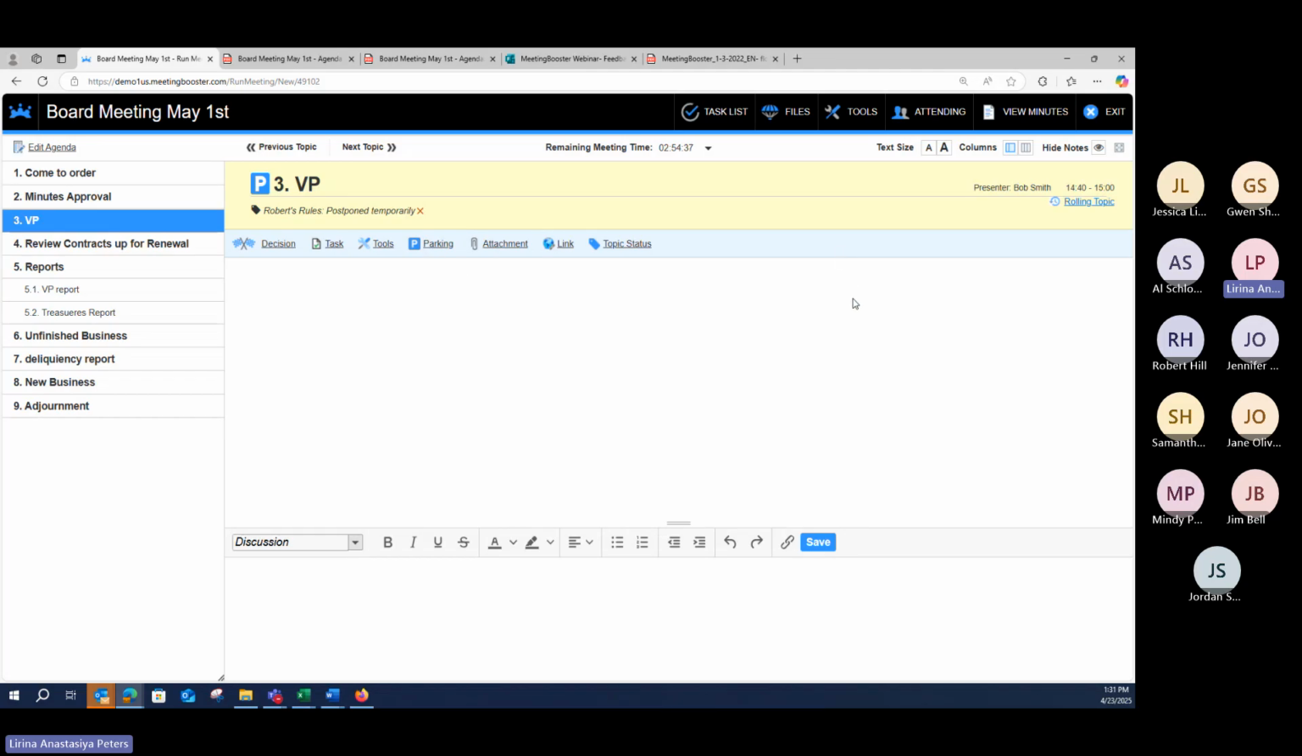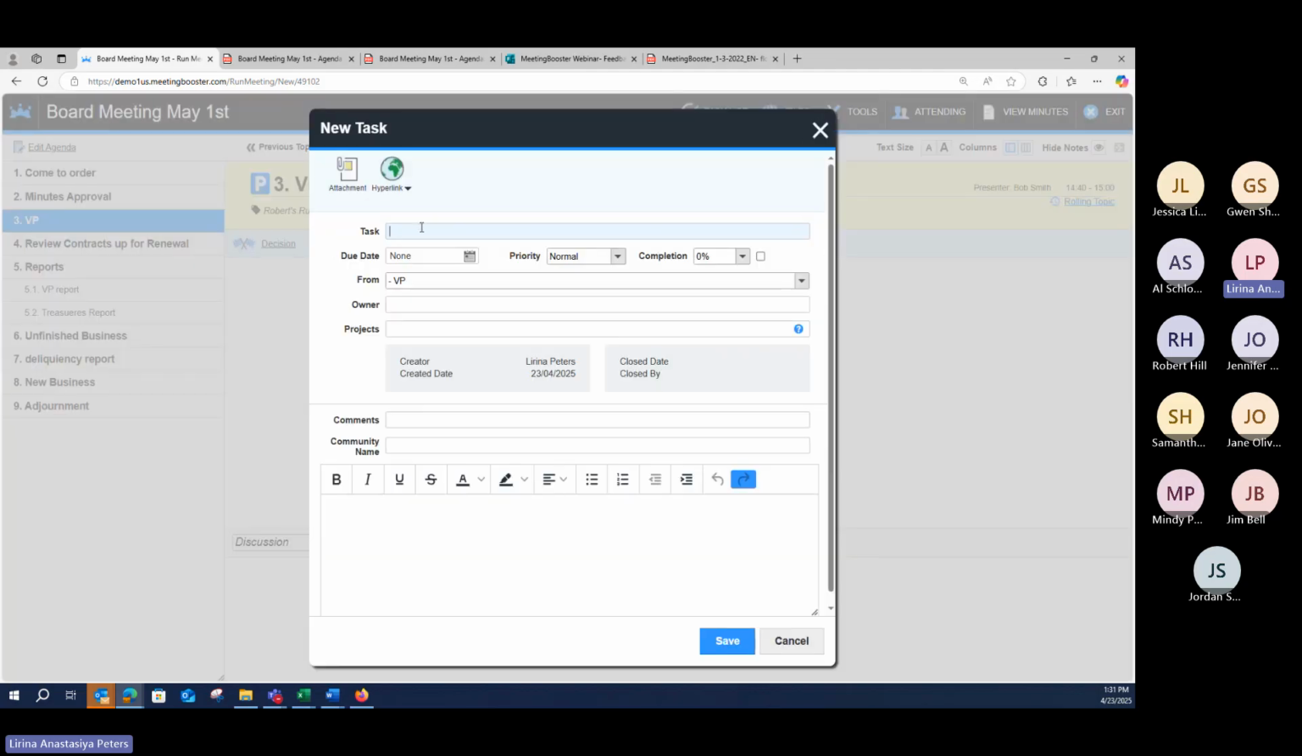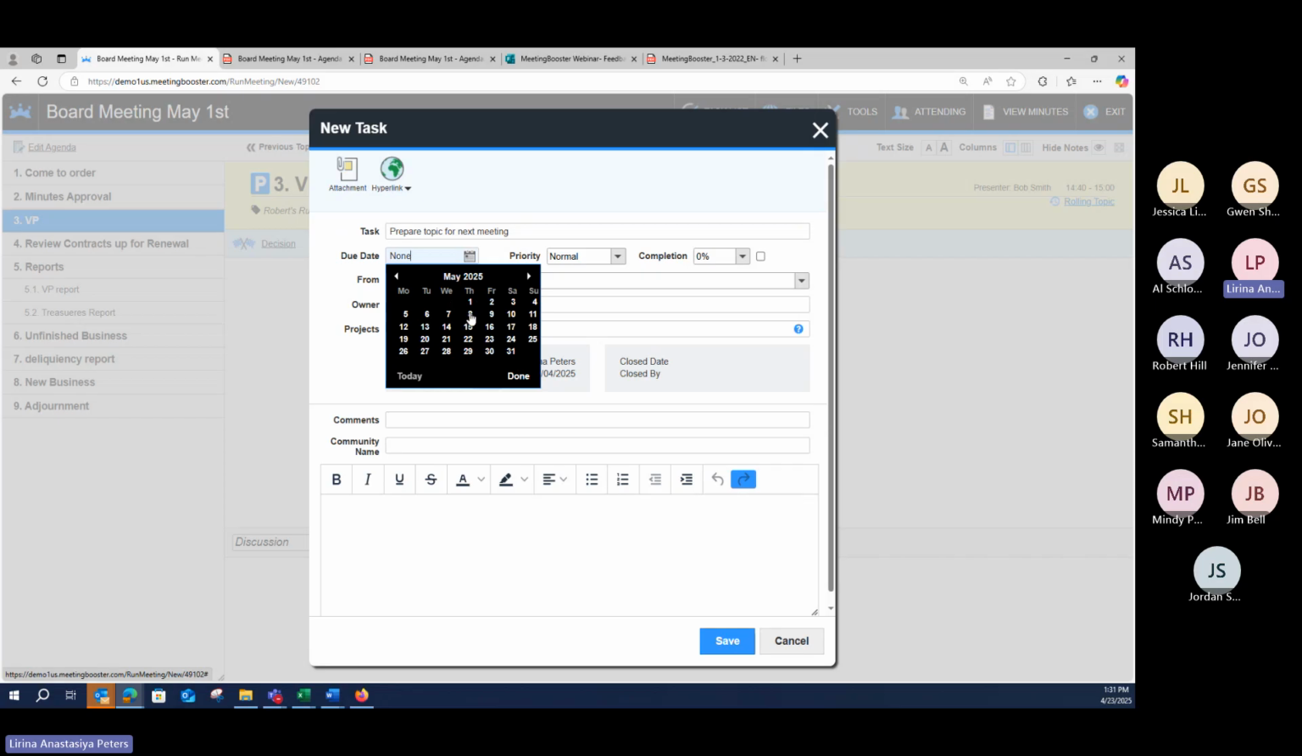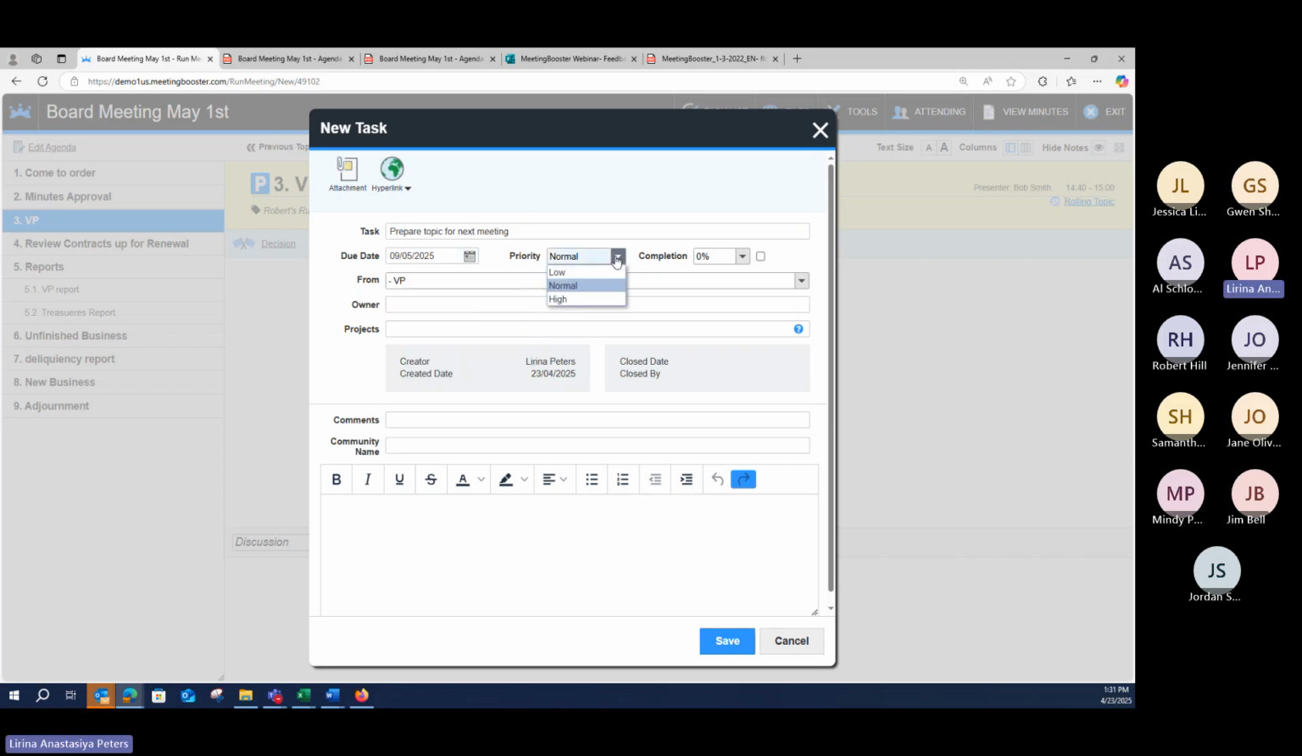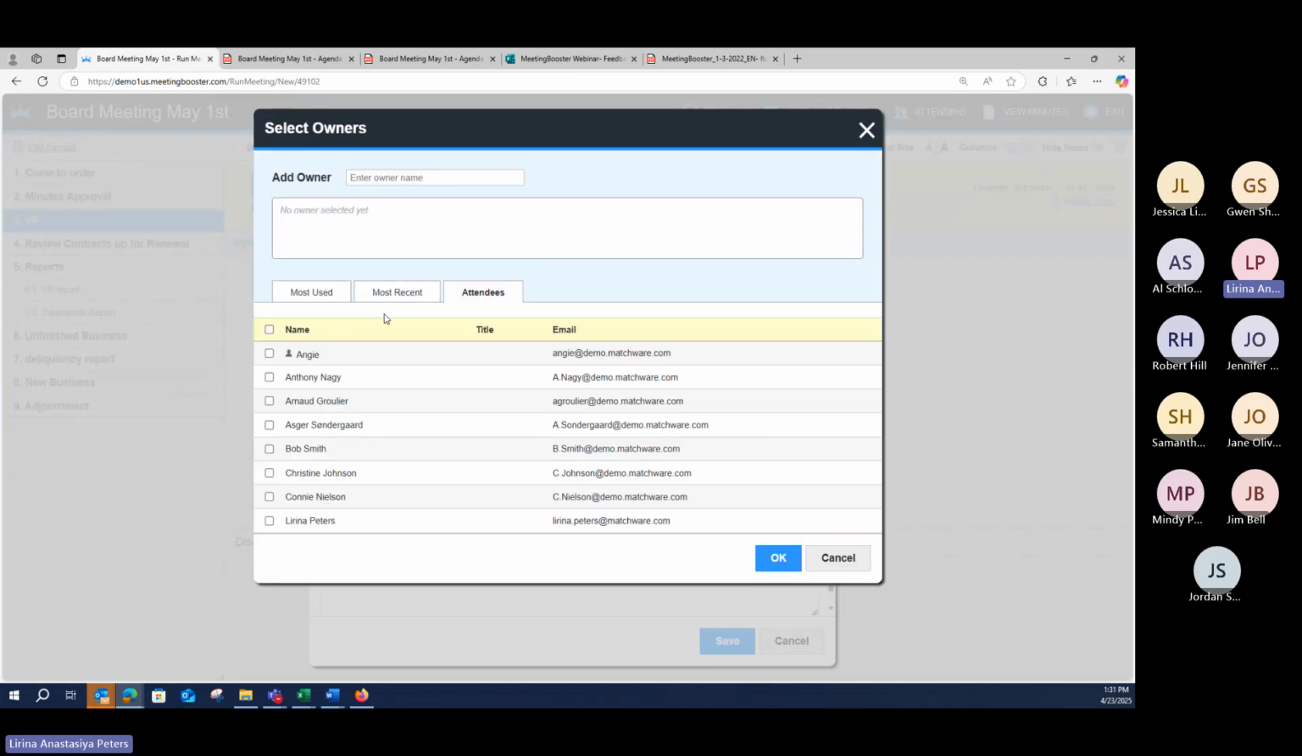So now that this has been postponed, Bob can't present. What we should do is maybe send him a task reminder just so he knows that he needs to present this at the next meeting. He's not here. He doesn't know what's going on. So we'll just easily press this little task button and assign him a task. So let's just say prepare topic for next meeting. Boom. Due date, probably a week after this maybe. And we can make this priority high as well. Now, all we have to do is just assign it to Bob. And there we go.